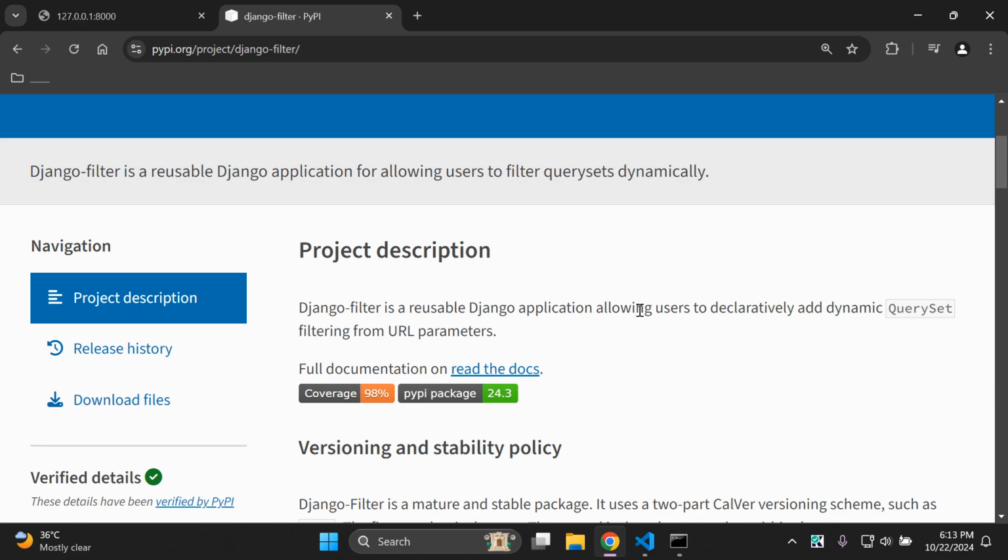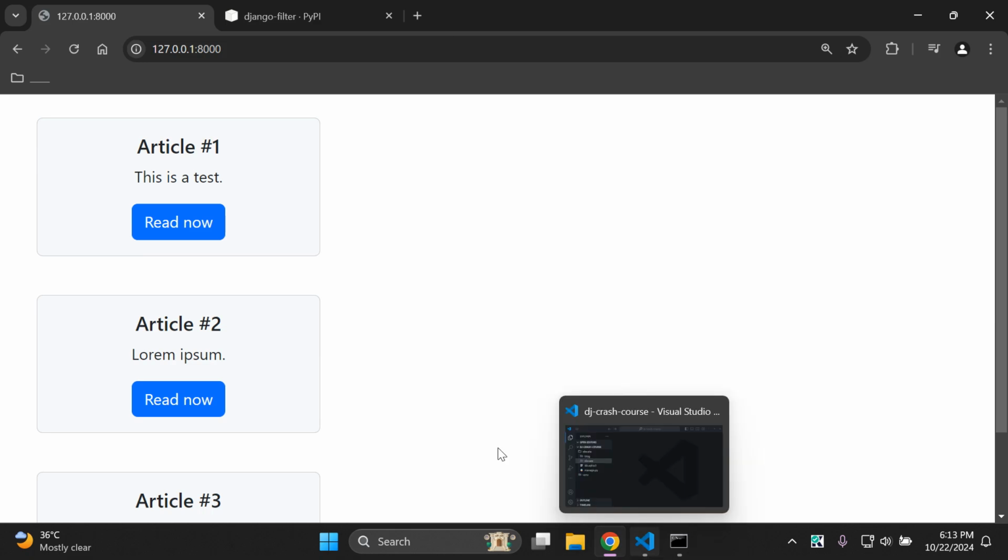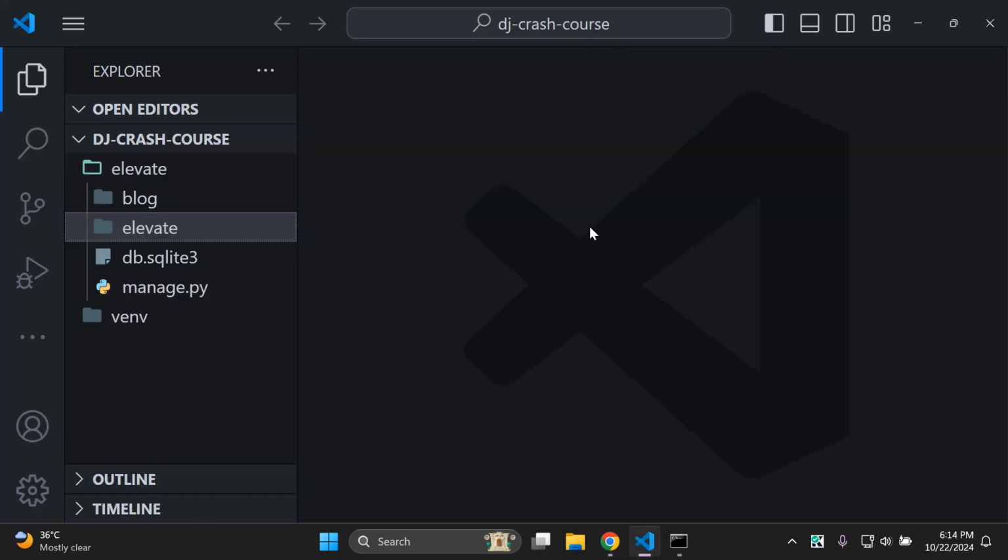Now, of course, as always, the first thing that you need to do is have a simple Django project to which you want to apply the filtering. As you can see, I have a very simple project here up and running. That's the first thing that you need to have set before you can get started. Right, now that you have it set up, let's go ahead and get started.